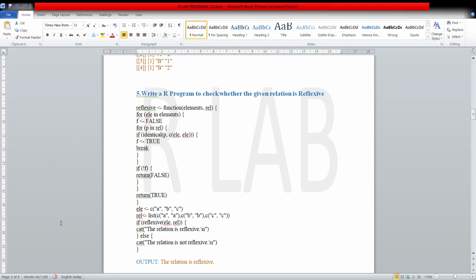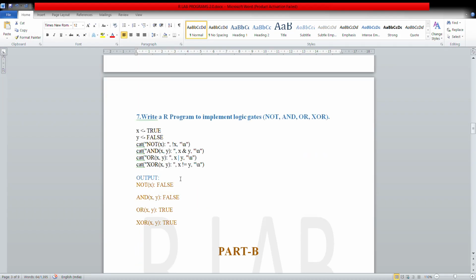Okay, so the next program we have is a program to implement logic gates: not, and, or, and XOR. Very easy program, listen. X is true, Y is false. If it is true then it is 1, if it is false then it is 0 in truth table terms. Now here we are displaying the gates, starting with not.